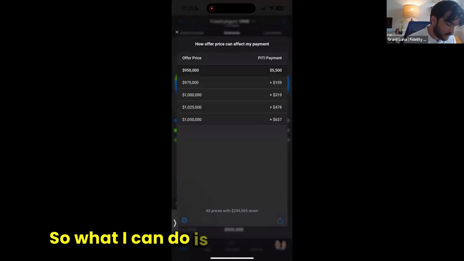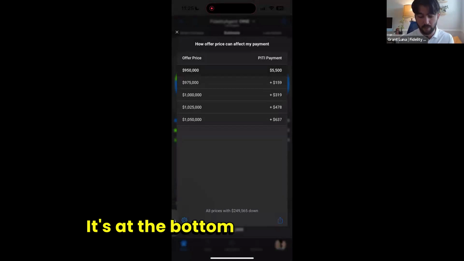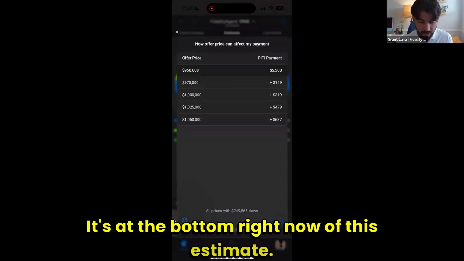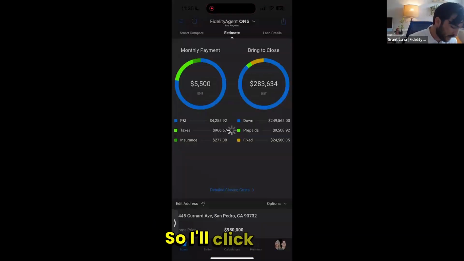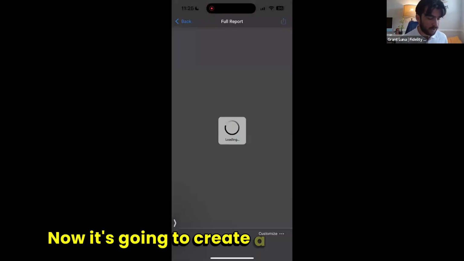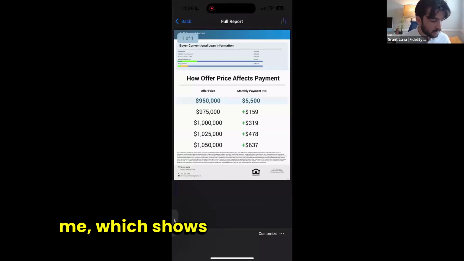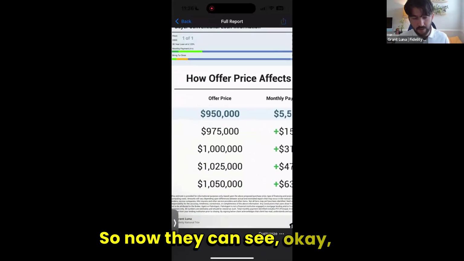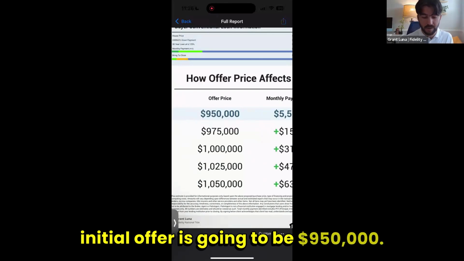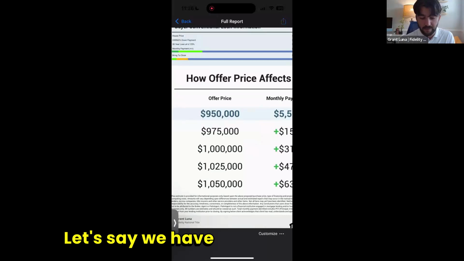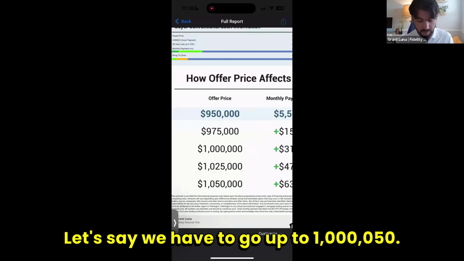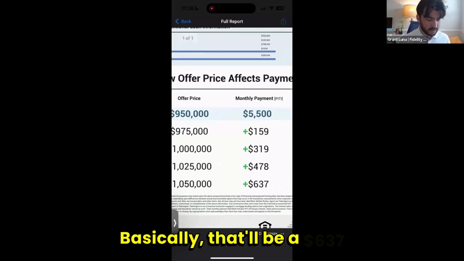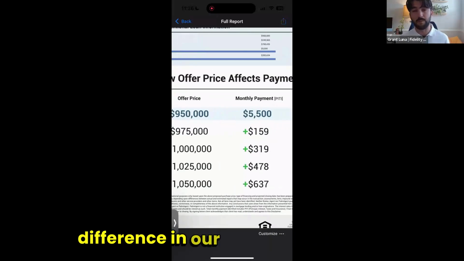So what I can do is click that share button. It's at the bottom right now of this estimate. So I'll click that. Now it's going to create a nice estimate for me, which shows how offer price affects payment. So now they can see, okay, our initial offer is going to be $950,000. Let's say we have to go up to $1,050,000, basically. That'll be a $637 difference in our monthly payment.